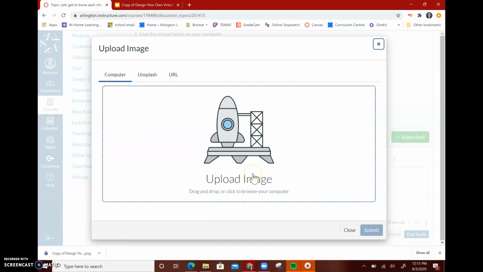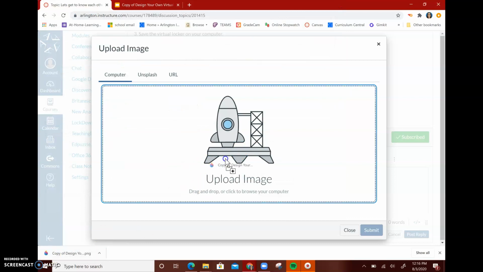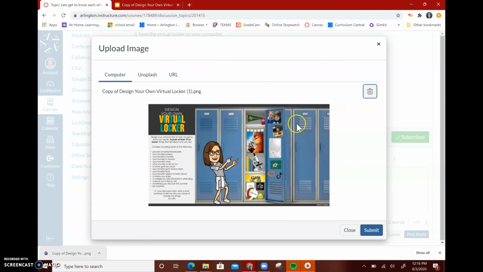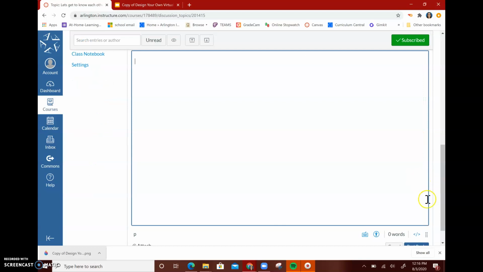Now there are two ways you can get your image. You can either click and drag it into this box, or if you can't do that for some reason, you can always click this rocket and it'll pull up the document search on your computer, and you can find it here wherever you saved it. So I'm going to click and drag my picture. It's going to upload. It will give you a preview so you can make sure it looks the way that you want it to look, and then you're going to click Submit. And when you do that, your picture will pop up in your text box.